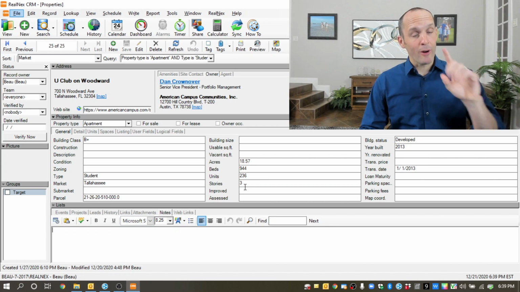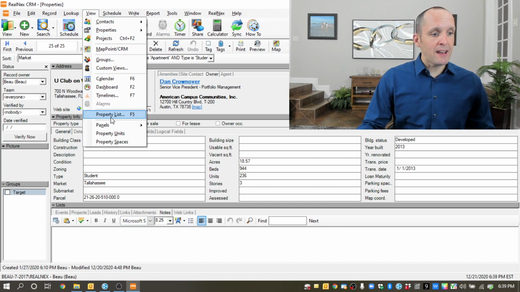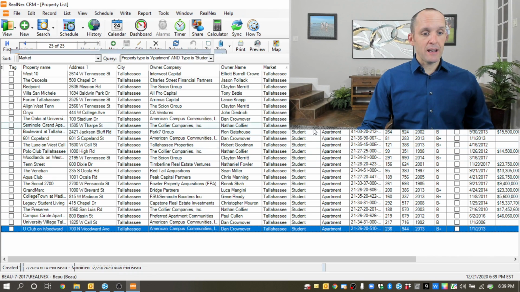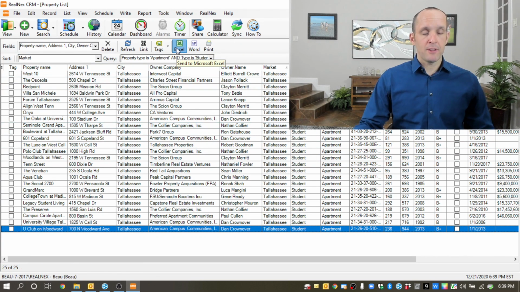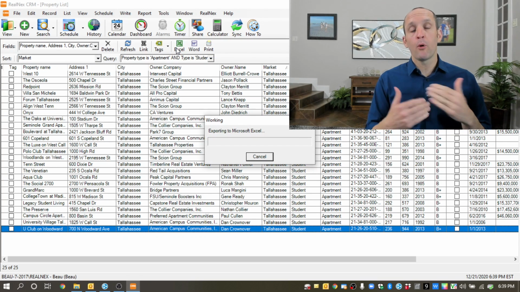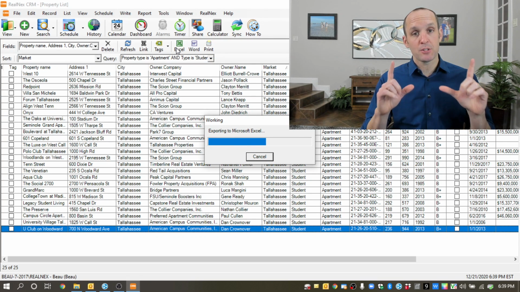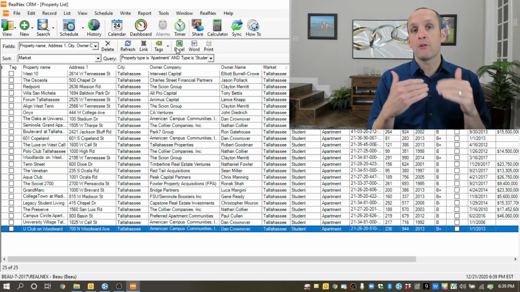But wait, there's more. I like to go ahead and view that in a list form, which is right here, and then I'm going to export this into Excel to show you a couple more exercises that I do with the Excel spreadsheet in order to further narrow down the list. You can see how this becomes very powerful to be able to buy in this manner.